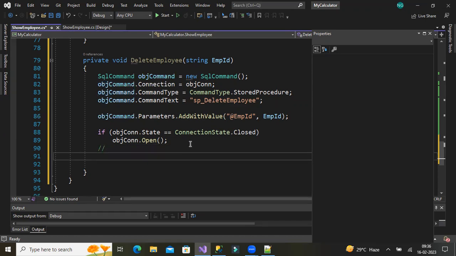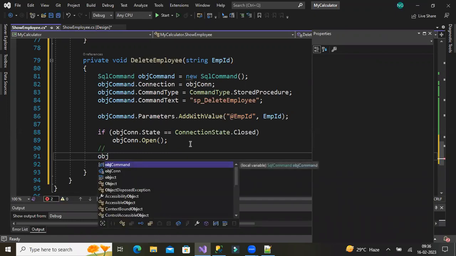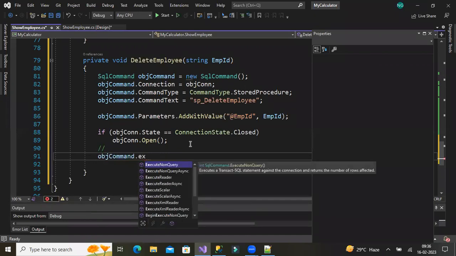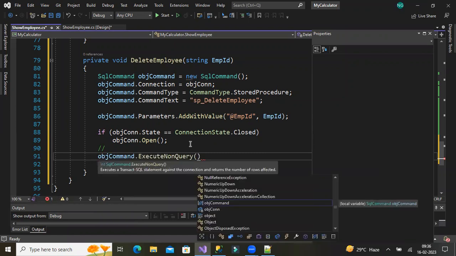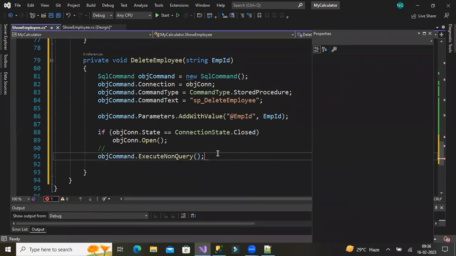Which method has to be used? The last method, non-query. Very good. Execute non-query. If you're performing any saving, updating or deletion operation, you have to call non-query. So it is cmd.ExecuteNonQuery. It doesn't return any data, but it returns one integer value that is going to be 1 or 0. If the operation is successful, it will return 1. Otherwise, it will return 0.